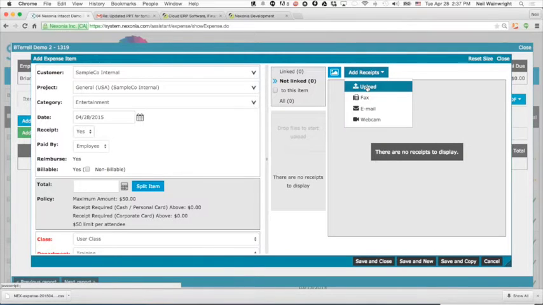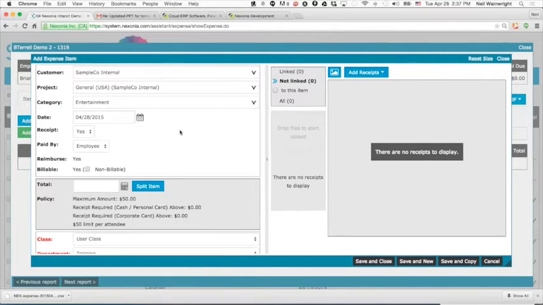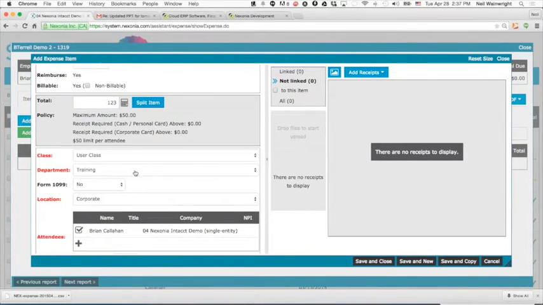I can upload receipts, I can fax receipts, I can email in receipts, I can even use my webcam on my notebook computer, or if I have a webcam on my desktop computer, to actually hold my receipt up in front of the camera and take a picture of it. So we have all of these different things. But I'm going to just say right now I don't have a receipt, and I'm going to make it $123.